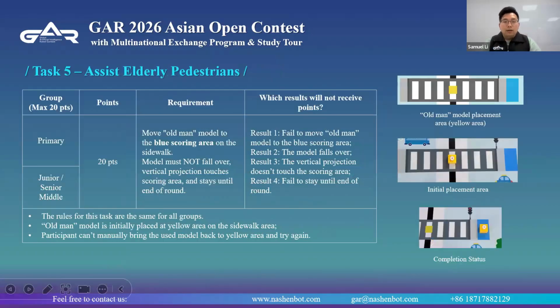Okay, and let's get to task 5. Assist elderly pedestrians. For this task, the maximum is 20 points. The rules for this task are the same for all groups. The request is to move the old man model to the blue scoring area on the sidewalk. This here is the blue area.